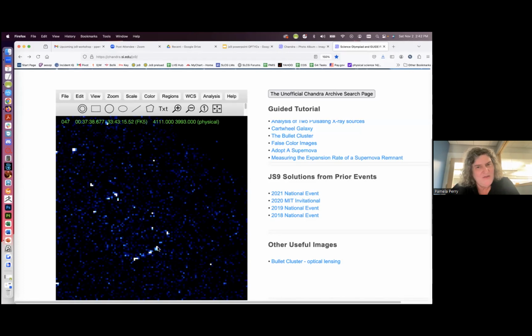Does everybody have the Cartwheel Galaxy up? The X-ray data? No questions in the chat that I can't see? I have the X-ray data, but I don't have your picture. How did you get from 2 dots to this?